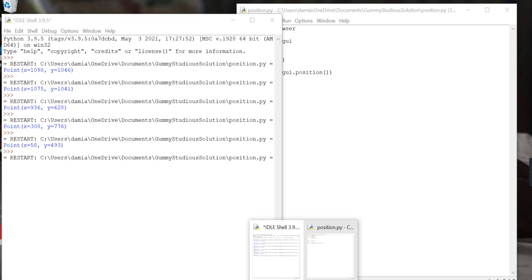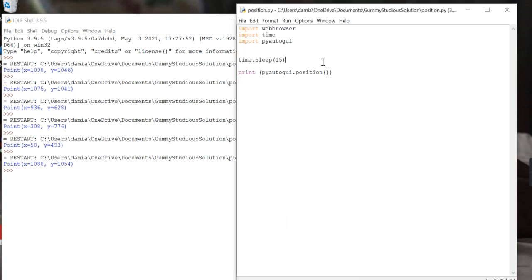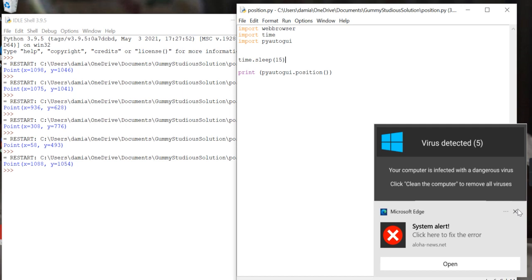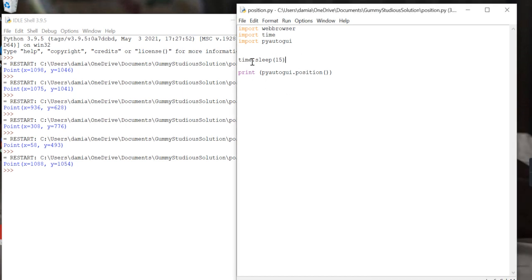My cursor pointer is comfortably in place, and it's here, 108, which is what I was after for a traffic bot I'm writing. So if you're having that same problem, add this line, time sleep 15 or 10 seconds or 20, whatever you want, and then print the position with PyAutoGUI. You have to download that. I've done another video on that if you haven't already.